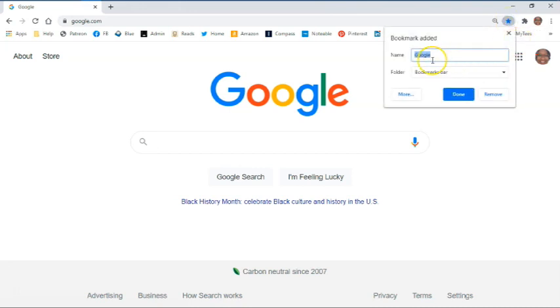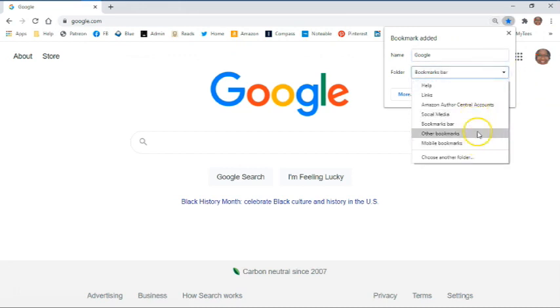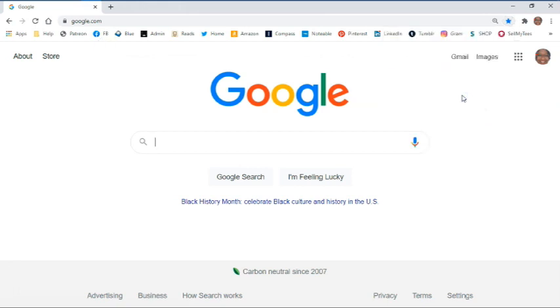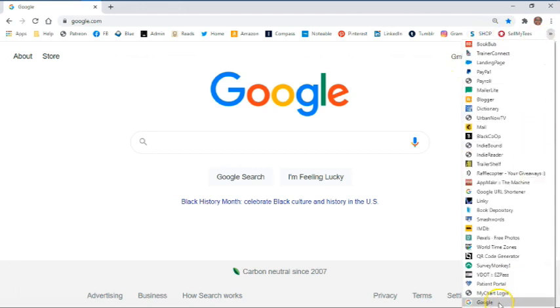From here, you have the option to keep the name as is, change it, do whatever you want there. I suggest saving it to your bookmark bar. As you can see, my bookmark bar is very full, but that's where I'm going to save it for now. There are other options available, so if you want to put it somewhere else, go ahead. So I would click Done, and it's going to go to the end of mine, which is down here.